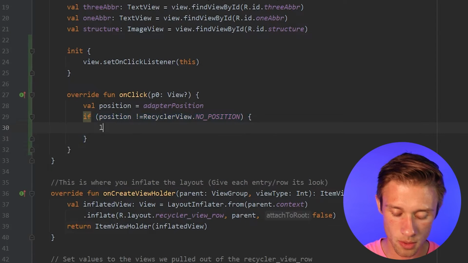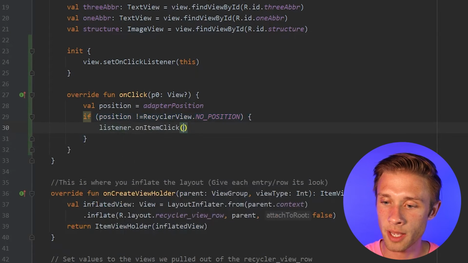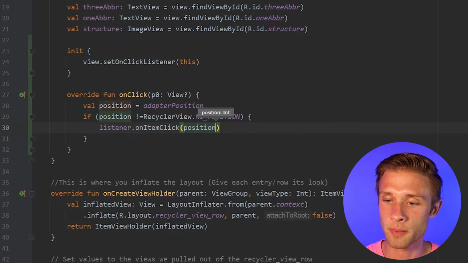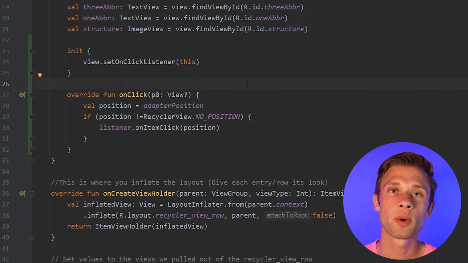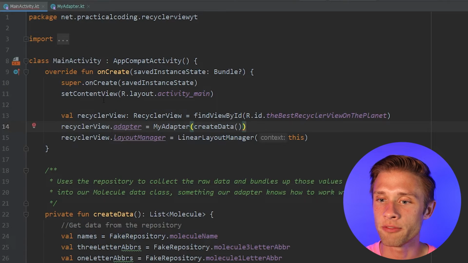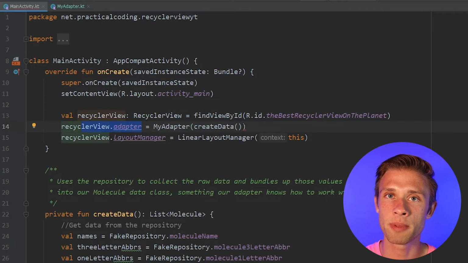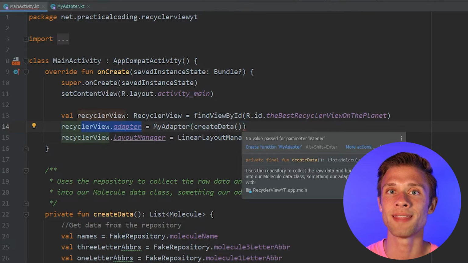And then from here, we're going to type in listener.onItemClick and pass in the position that we extracted from our adapter. So our adapter is completed. Let's now make our way over to the main activity where we can finish this all up. If you take a look at where we set the adapter, you can see we have an error because my adapter is now expecting that listener.